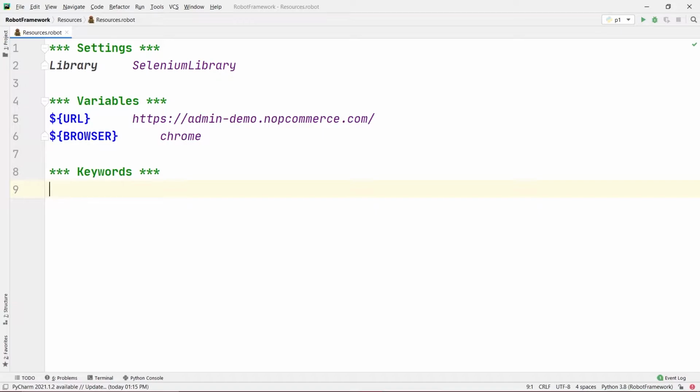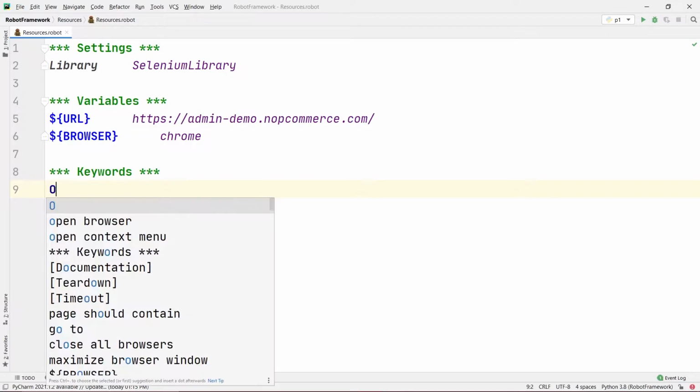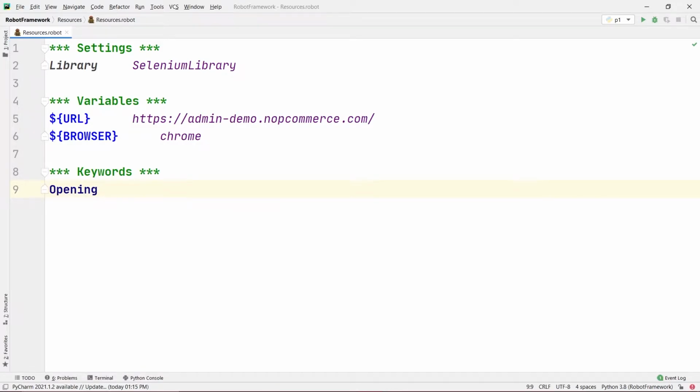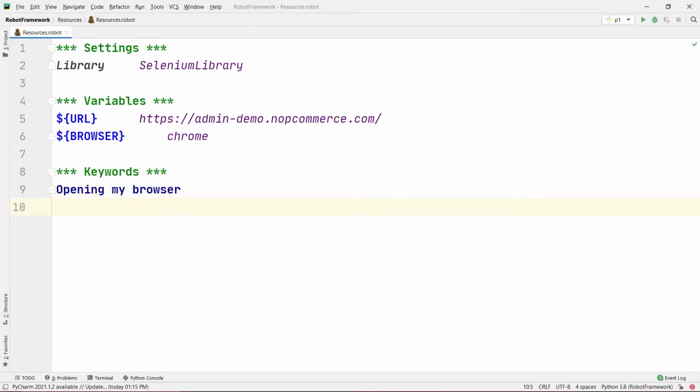So let us start by opening our browser. First of all, I'm going to give this keyword a name, let us say opening my browser. Using this keyword, we are going to open a browser. So for that, we are going to write the code for opening the browser in this keyword. With indentation, we are just going to give our command as open browser, and here I'm going to specify this URL right here, and I can just specify the browser as well. So first the URL and then the browser.